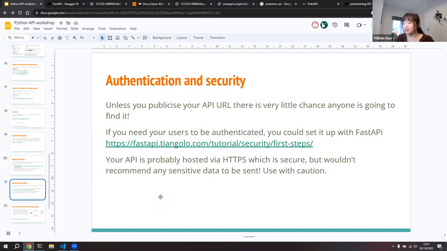I would also say that, as we saw, there were options to set up API keys as well. That's built into FastAPI. You could also create unique keys for the people you want to use your API and make it so that they would have to have been issued a key in order to use your APIs.